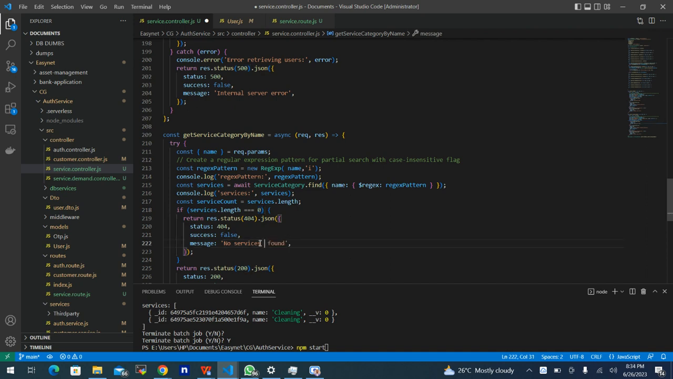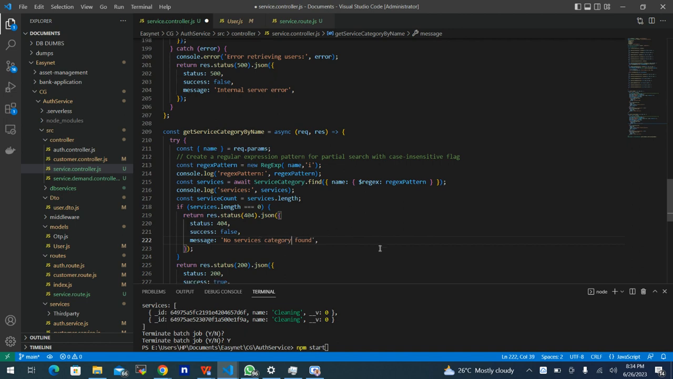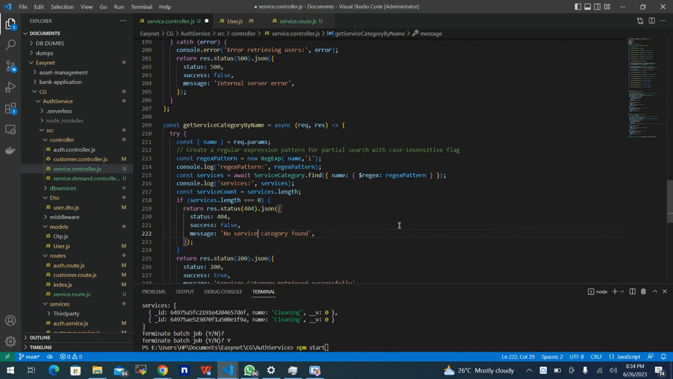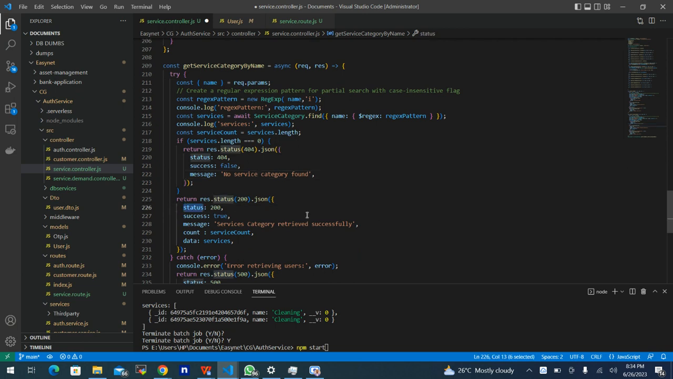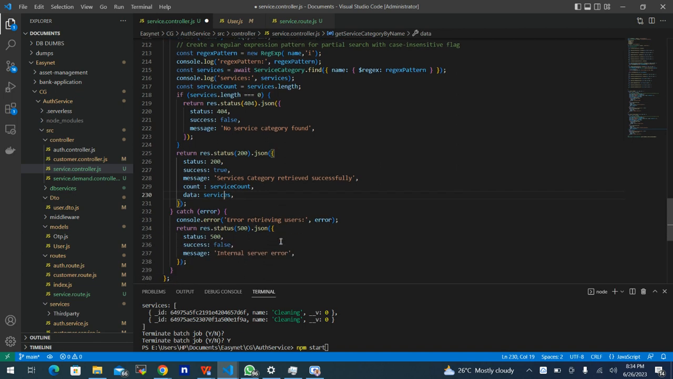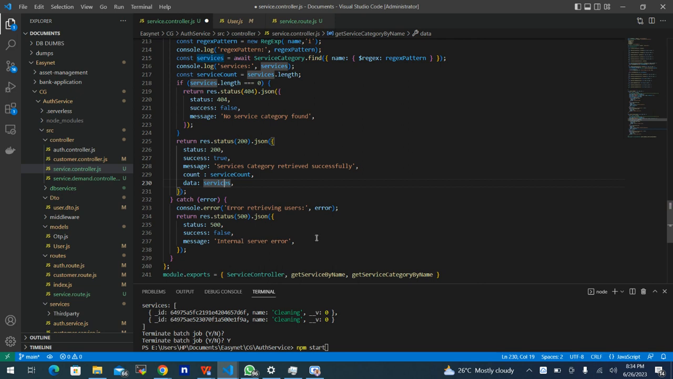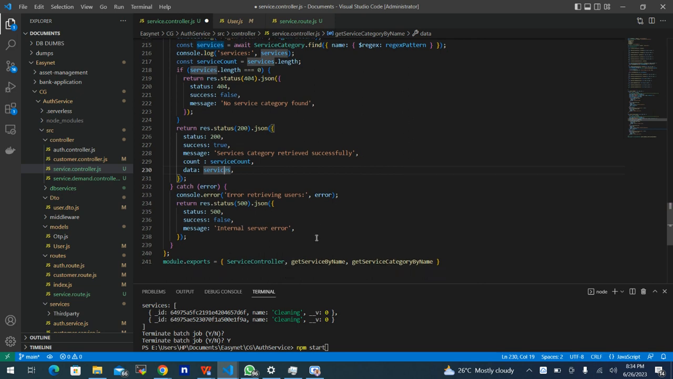So, like you can see, if you have been able to get one, you can implement it for any other service or any other schema you want to implement the regex expression on, like service category, no service category found. Okay. So also, I'm returning this if it's successful. If I'm able to get information, that means the service length is more than zero, and I'll be returning the count and the services that we're able to retrieve with the search. Same thing, if there's an error, you throw the error. Then we're done. Okay, so I register this.